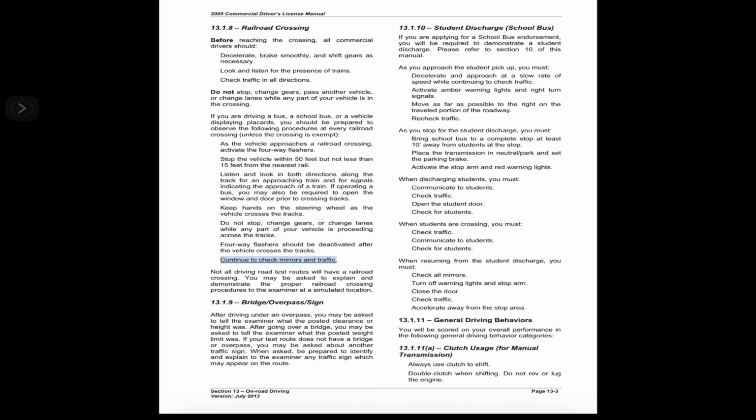Continue to check mirrors and traffic. Not all driving road test routes will have a railroad crossing. You may be asked to explain and demonstrate the proper railroad crossing procedures to the examiner at a simulated location.